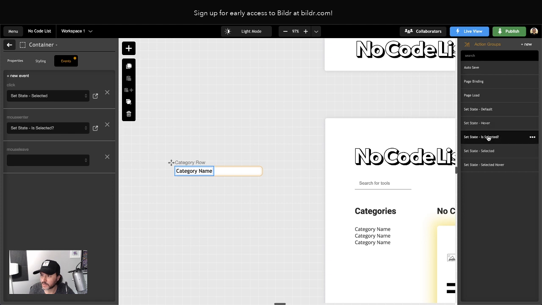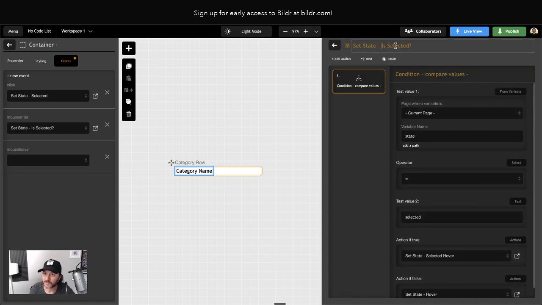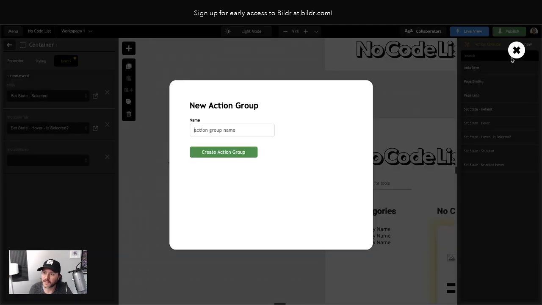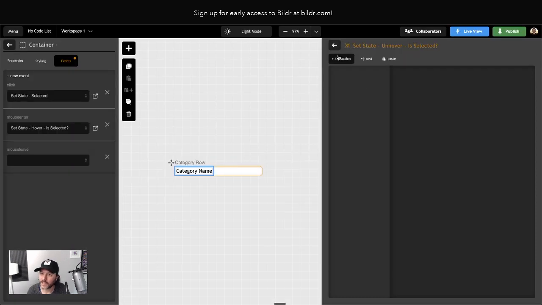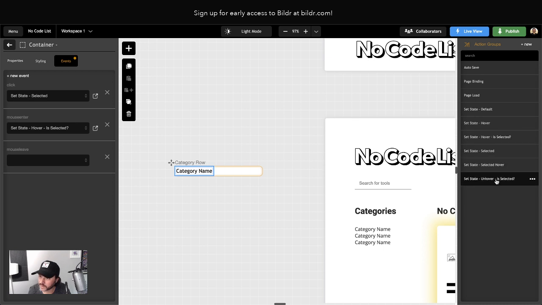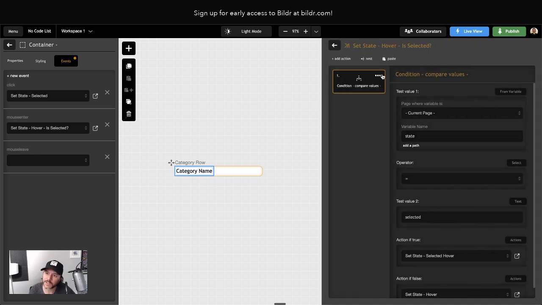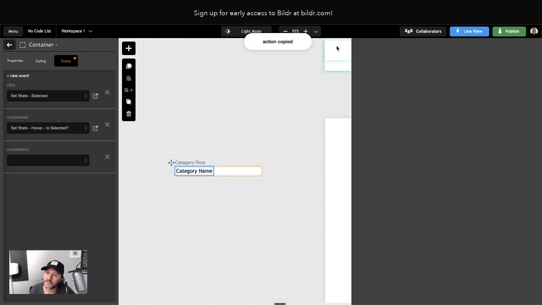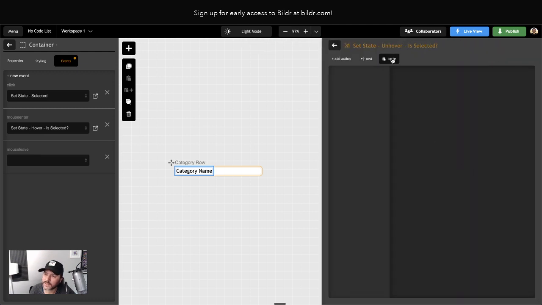So what I'm going to do is name this. Well, I almost had this before, but hover is selected, and then set state. It's really leave, but I'll call it unhover just to be really explicit in my naming, and no one sees this but me, so no big deal. Is selected. And so this is kind of a mirror of this other one. So if I come to this other one, I can just copy this action and then paste it.